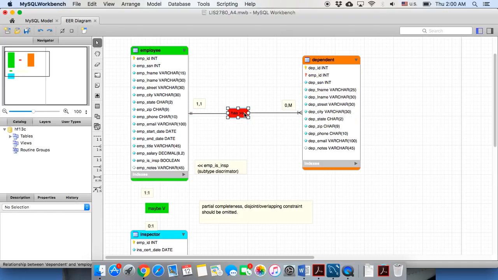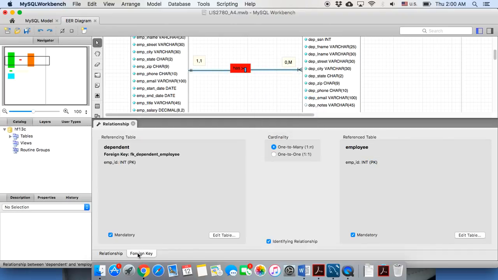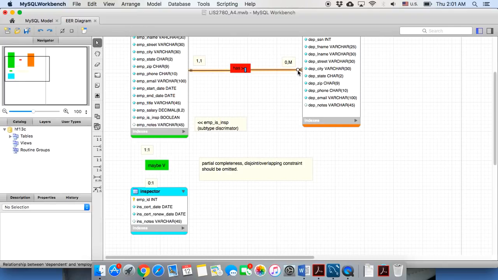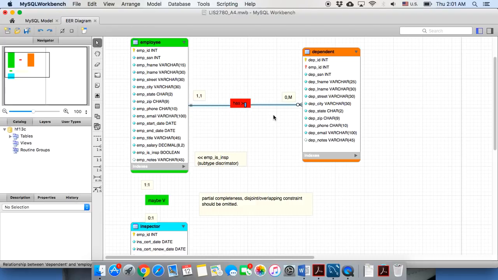So what you need to change is this relationship line. Double click it, or you can right click and select Edit Relationship and go to the foreign key, and then set the entity dependent table as not mandatory. You see this minimum cardinality here becomes 0. This also means dependent is optional in this relationship, right?